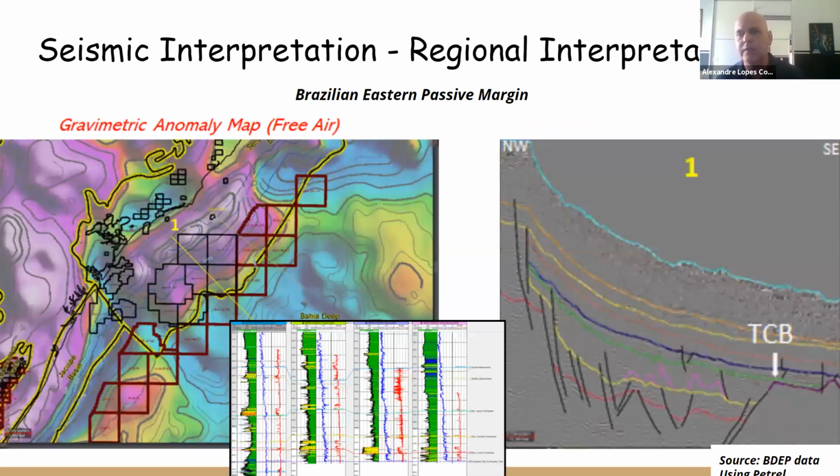The seismic interpretation is very important, because you will see in a very huge view where the basement highs are. For example, in the gravimetric map, you will see this anomaly where you got the highs and the lows. And so you will map, for example, the basement here. After you conclude your well log correlation and well cross sections, you will start to perform the regional seismic interpretation here.